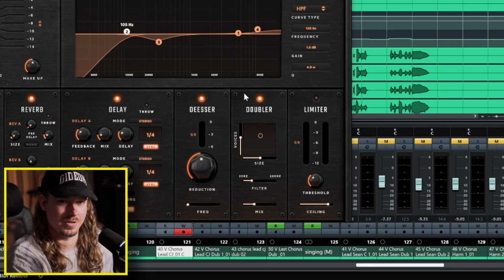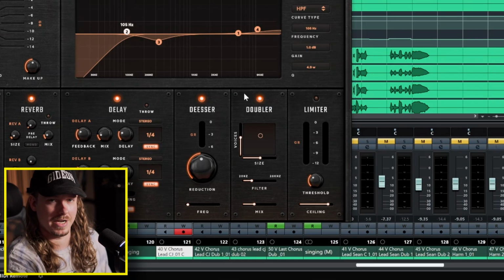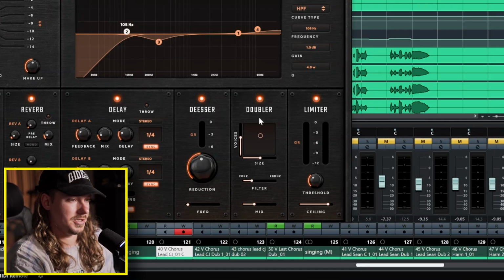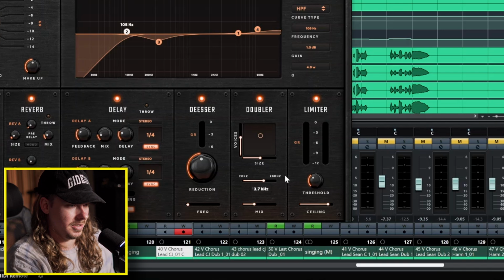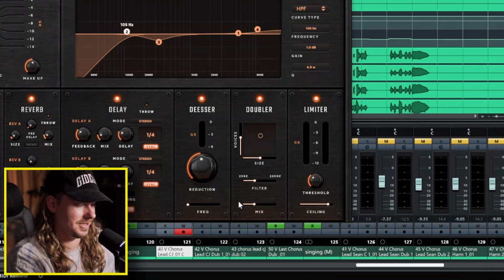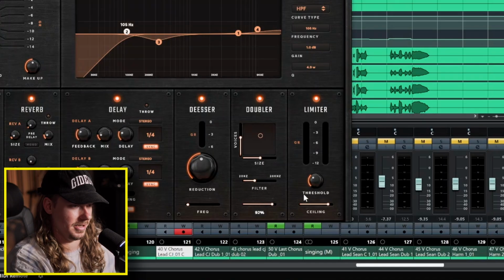Like the width module, a little goes a long way, and I'll give you that example here in just a bit. Also, to note on the doubler, you can again filter out the lows all the way up to 20K, which you'd never really need to do. And we also have a mix slider down here, so you can dial in this effect no matter how extreme you make it.